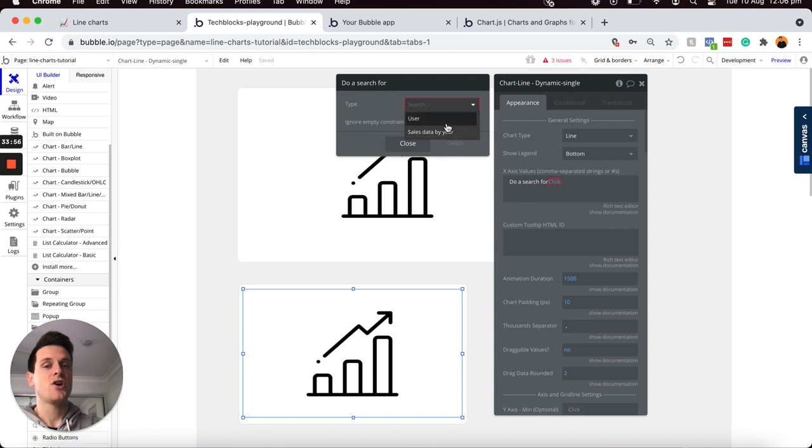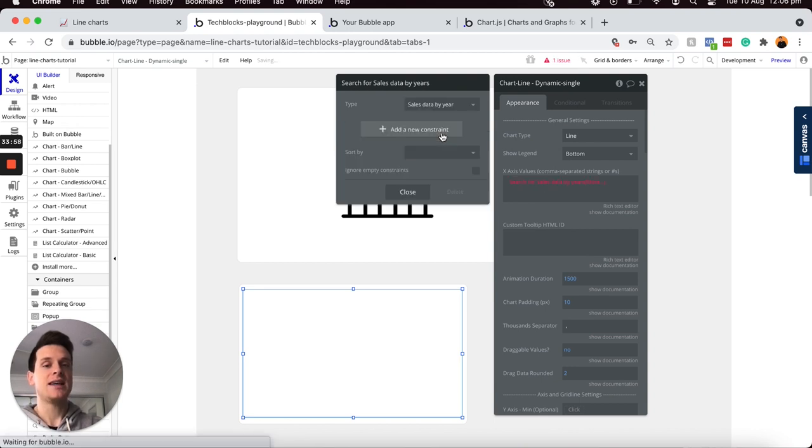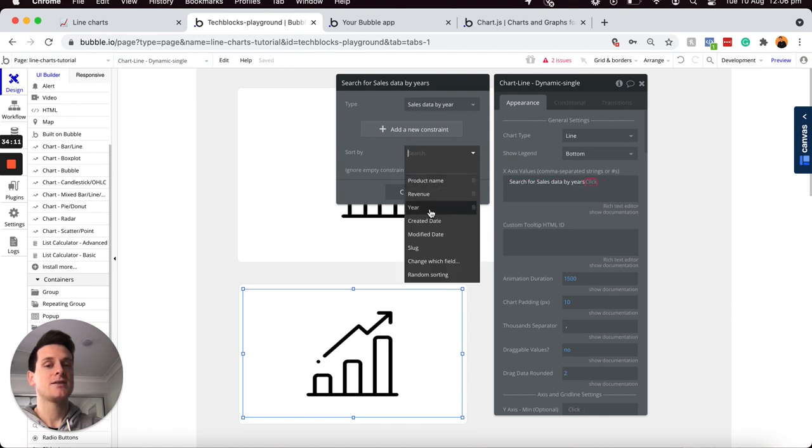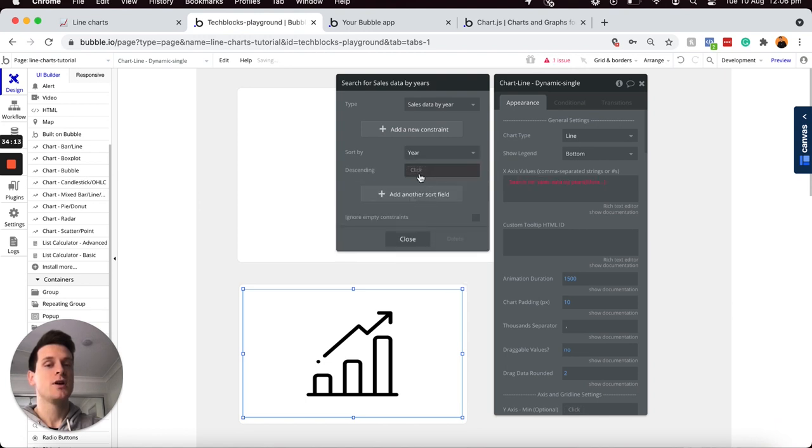The type of data I'll be searching through is my sales by year. And what I'd like to do is sort the years. So I'll be selecting the year option by the descending value to be no. So that way they'll just be in chronological order.